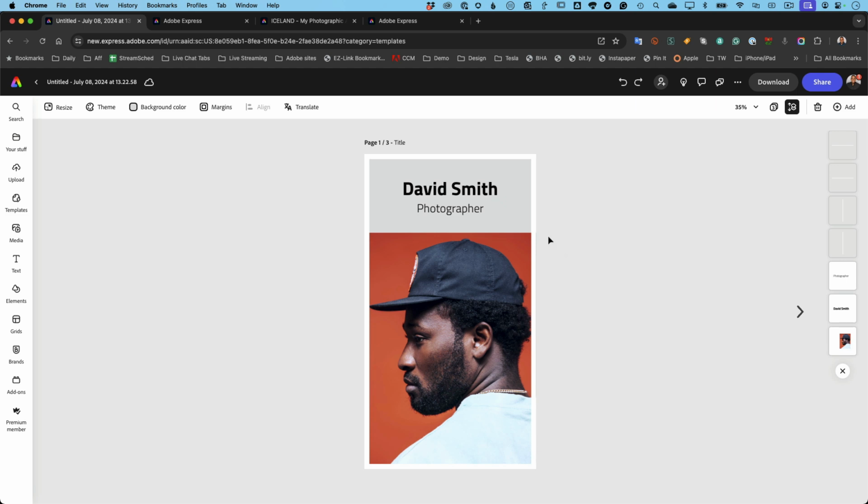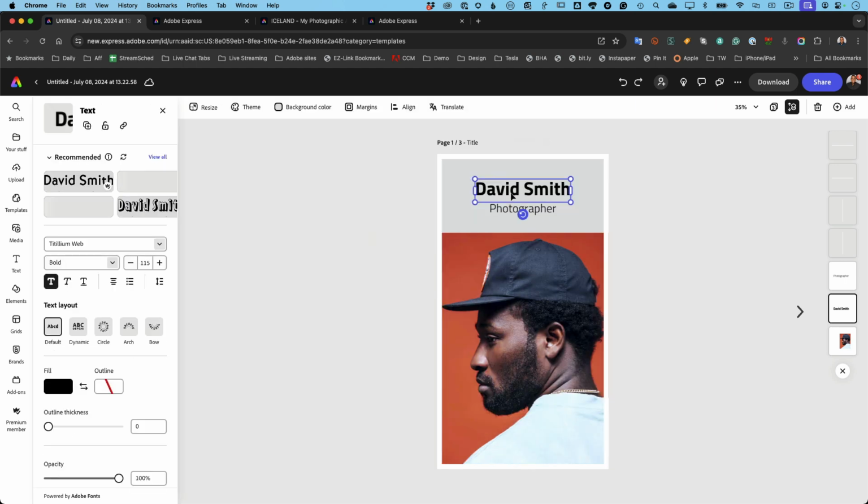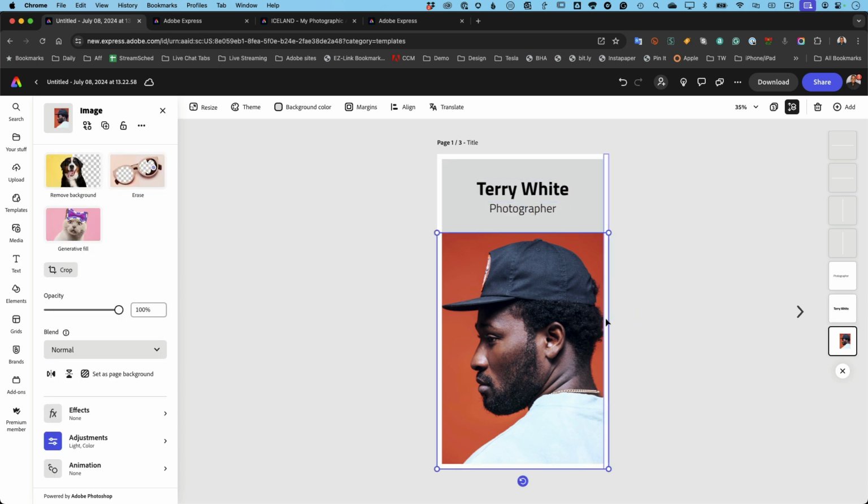So I've got a standard Express template here, one that I searched for photographers, and with any Express template, I would go ahead and change the information to what applies to me. So I just do a triple click and change the name to my name, and of course the next thing I need to do is change the photo to my photo.